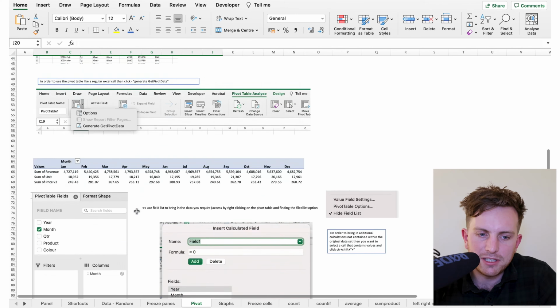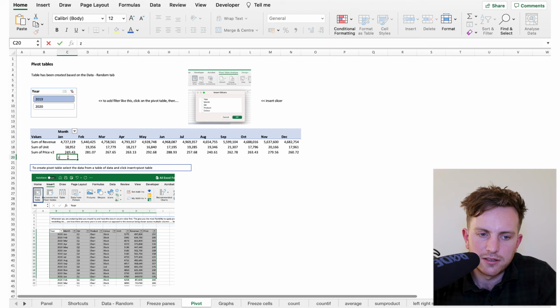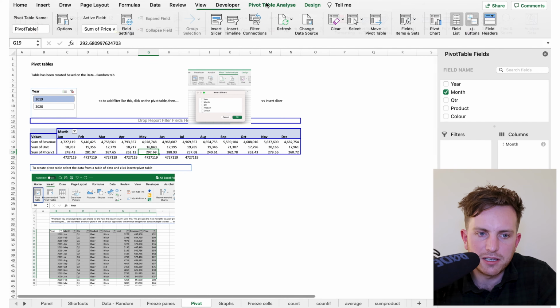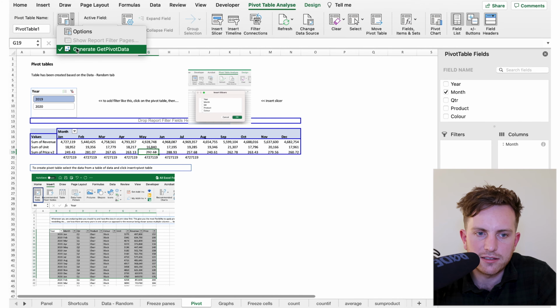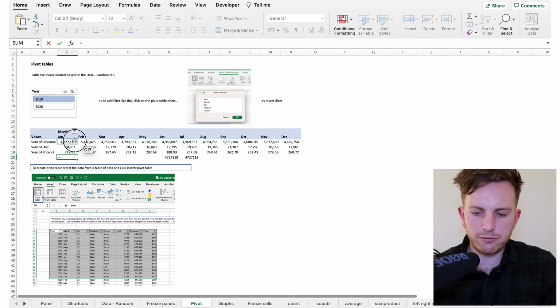That's what I've tried to explain down here, is the way you get rid of that. If I go back, you see how it has that. But if I go onto the pivot table itself, and I go to pivot table analysis, options, you see how there's a tick next to generate get pivot table? Untick that. Now I repeat the action. Now you see it doesn't say get pivot table anymore.